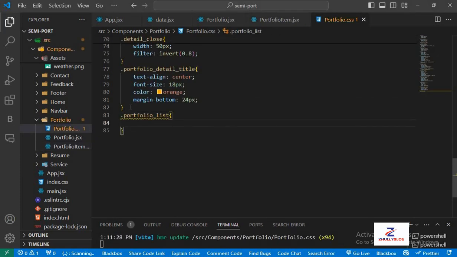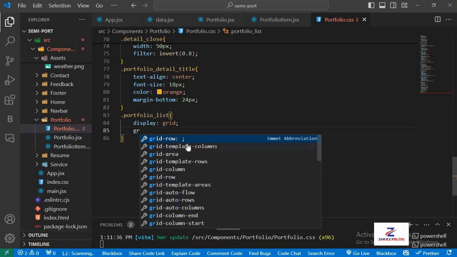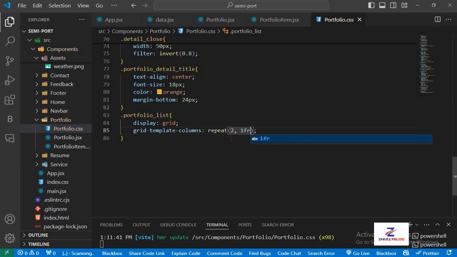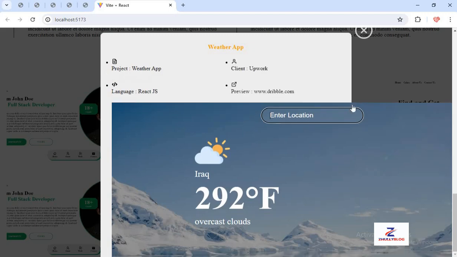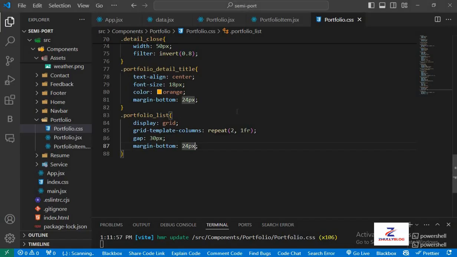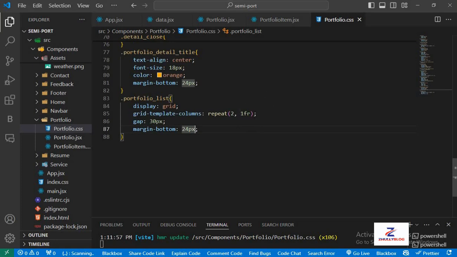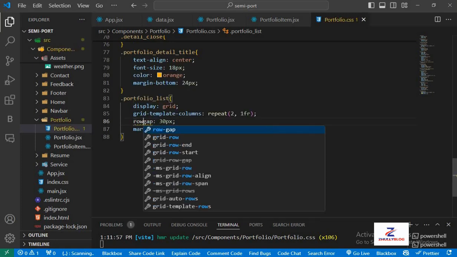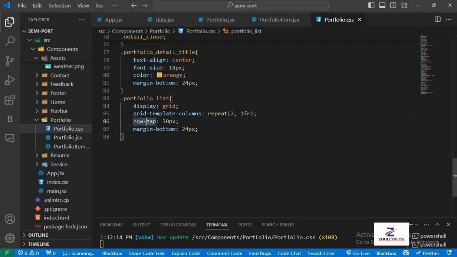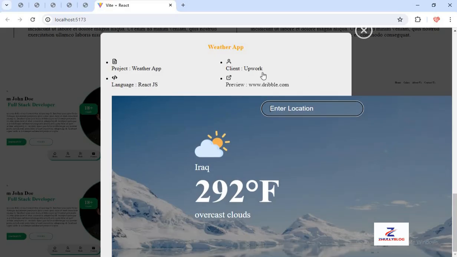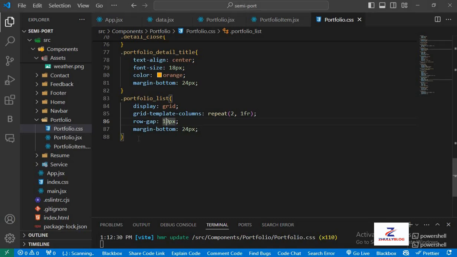So we'll start with display. As a display grid, template column, repeat, 2FR, 1FR, gap of 30 pixels, margin bottom up. You can see that. Okay. Then let's see. Row gap of 30 pixels. No. Alright. That's also working. Okay. This is better. Let's say with 10 pixels.